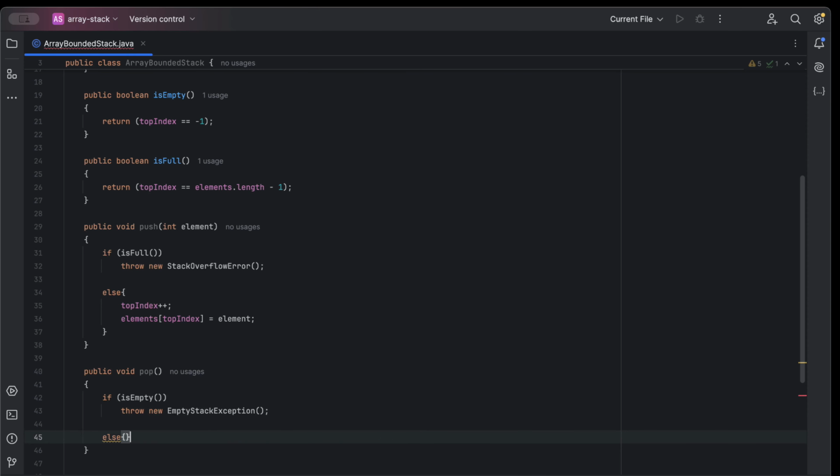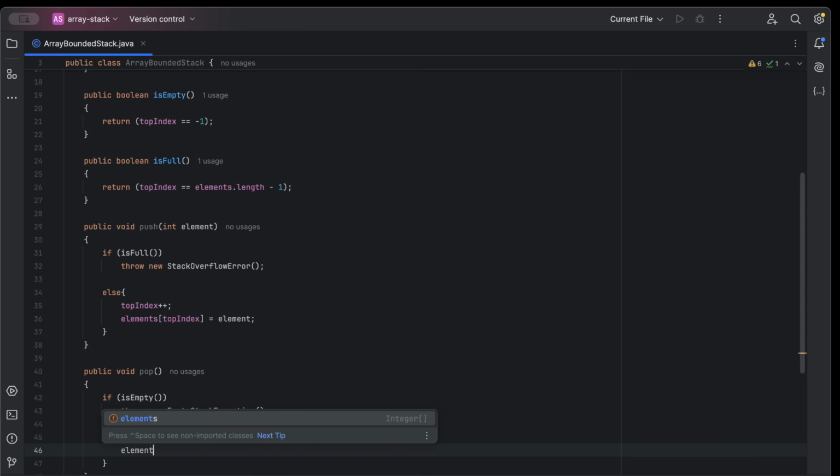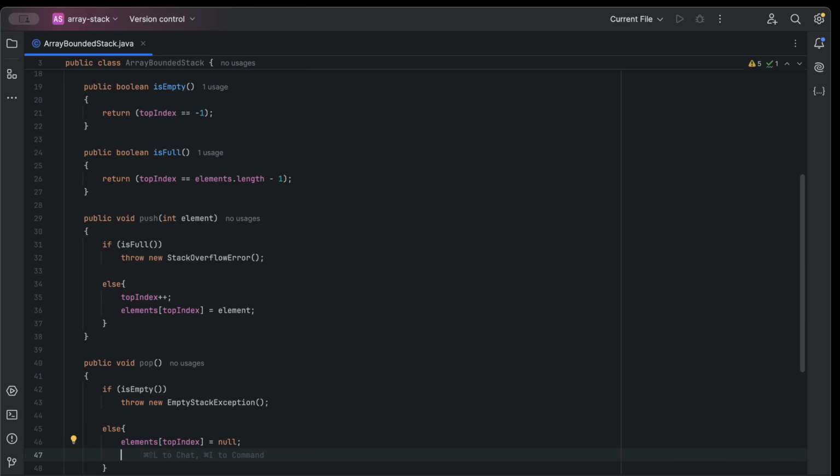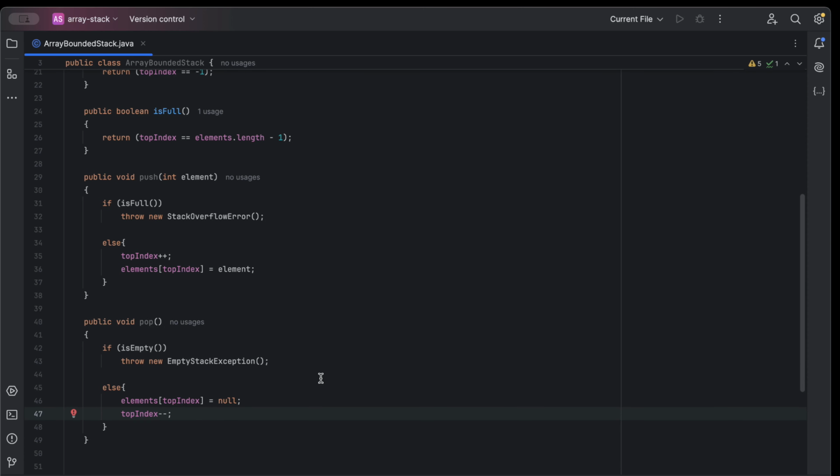All right. If it's not empty, what we do is we set the top element to be null and the top index is decremented. This makes up our pop method.